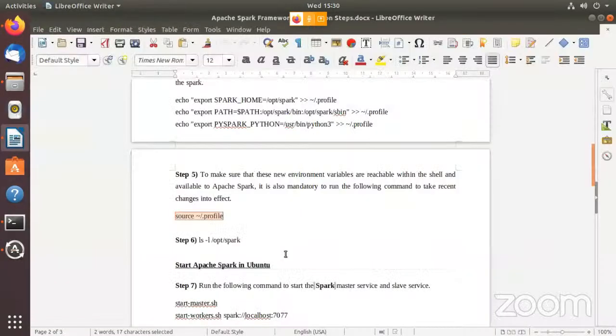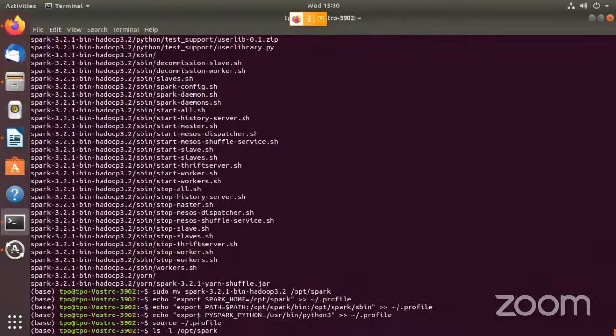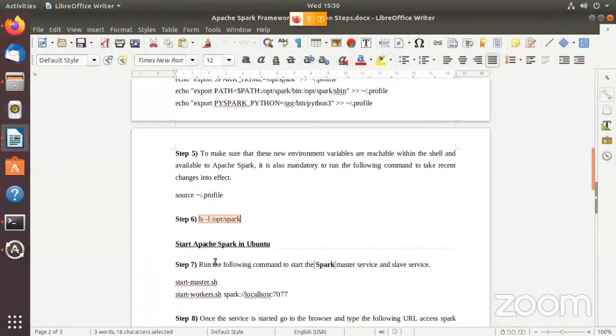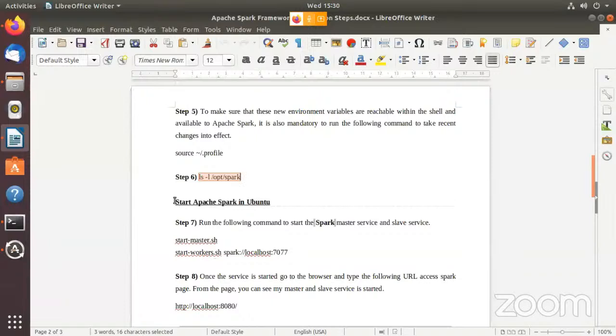Then by using the ls command, we check that, we list it out. Yes, these things are available here: bin, conf, data and examples. The next part is to start Apache Spark inside Ubuntu.